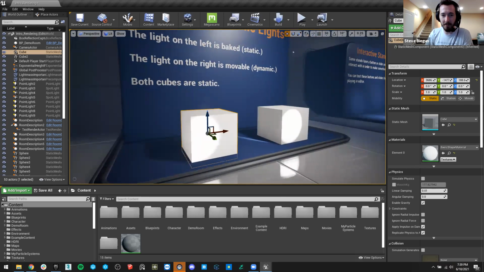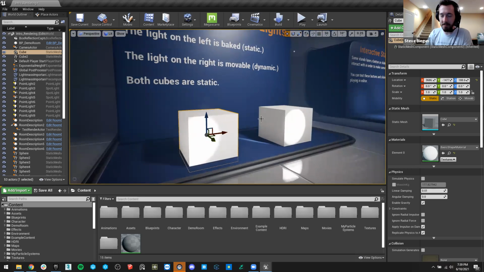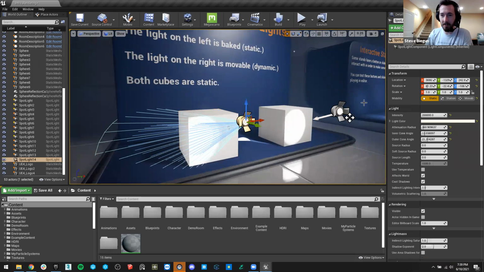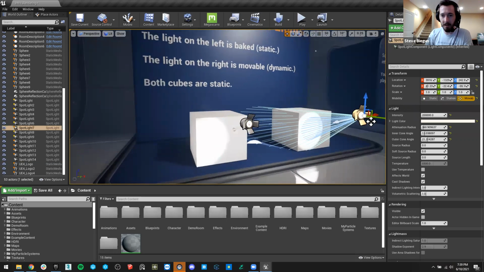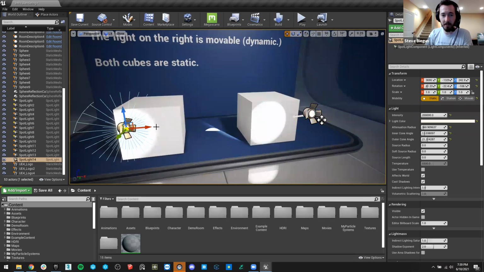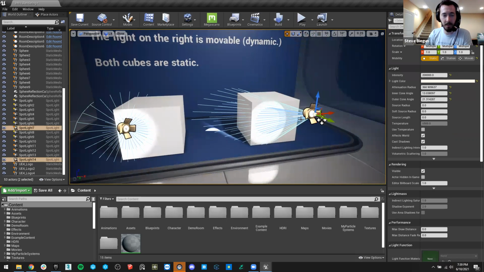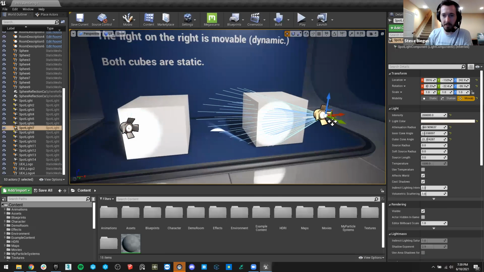This is an example of baked versus dynamic lights. Any light here that we have, spotlight, point light, rectangular light, and so on, can be static, stationary, or movable. Static lights are completely baked, whereas movable lights are completely dynamic. And this movable light here, these two have the same lighting settings, same attenuation, radius, brightness, and so on.